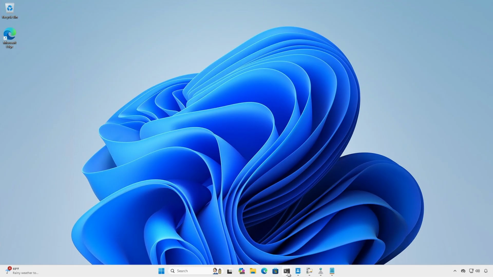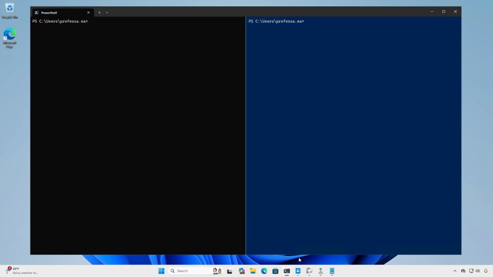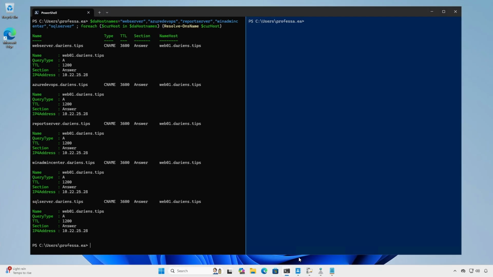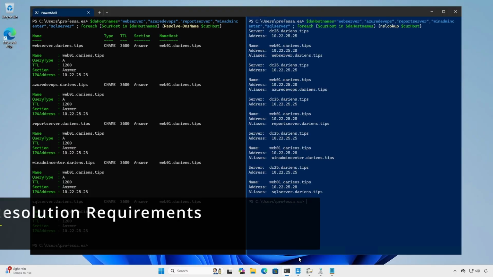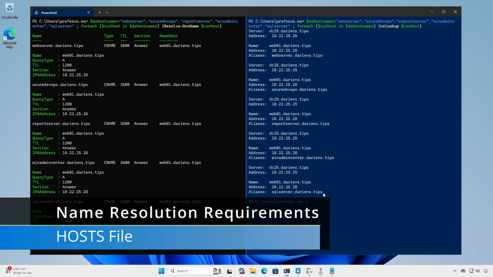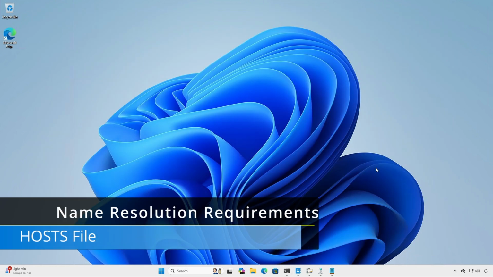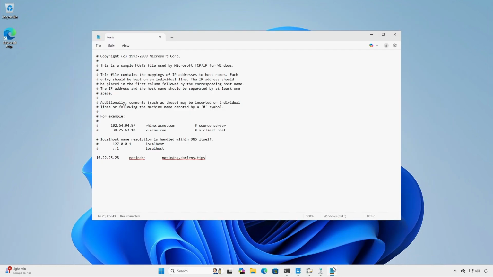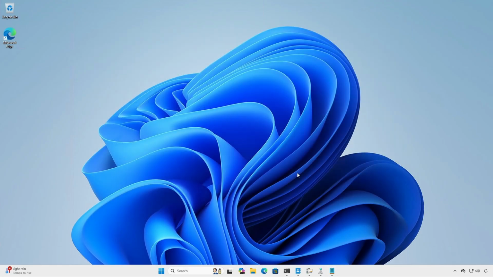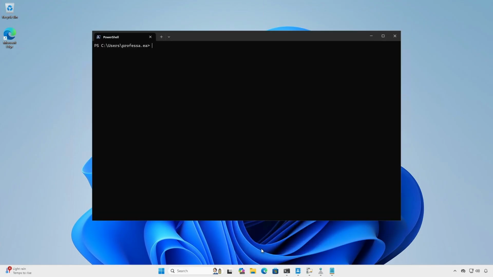Verify DNS name resolution using either the Resolve-DnsName commandlet or the NSLOOKUP command. If DNS is not available or an entry cannot be added, the local host file can be used for name resolution. However, the host file is not recommended and should only be used for local development purposes or temporary troubleshooting.